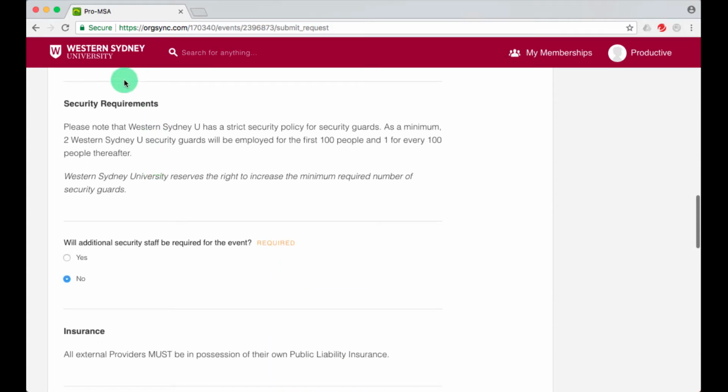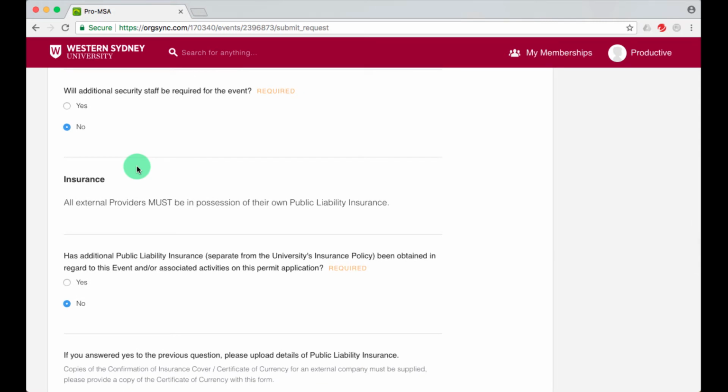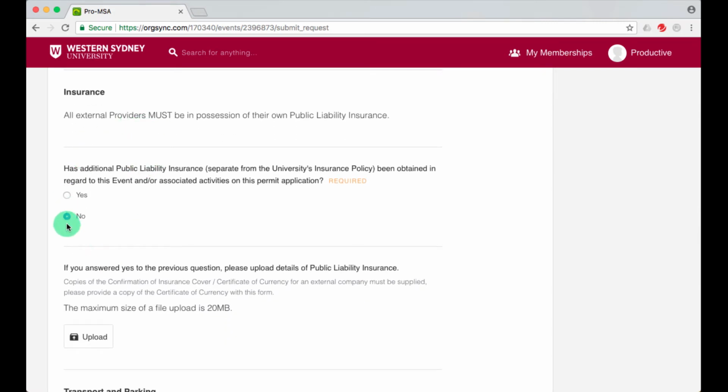Are there any security requirements? Again, normally if it's only 10-15 people on campus, then the university doesn't really ask us to employ a security guard. But if it's a large number of people for a larger scale event, then the university tells us to employ 2 security guards for the first 100 people and then 1 for every 100 people thereafter. They're normally a couple of $100 per security guard for a minimum of 4 hours. Any extra insurance we need, we'll say no.